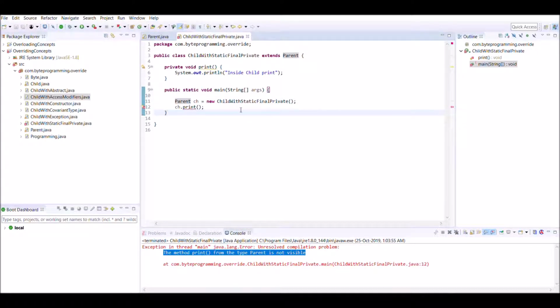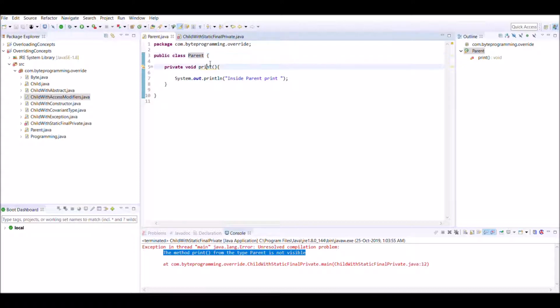As I have told earlier, in parent this print method is private, and private is only accessible to that class. So here this print method is only accessible to this parent. If you try to override a private method, it will give you a compilation error.